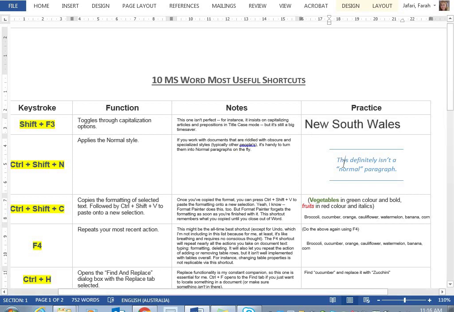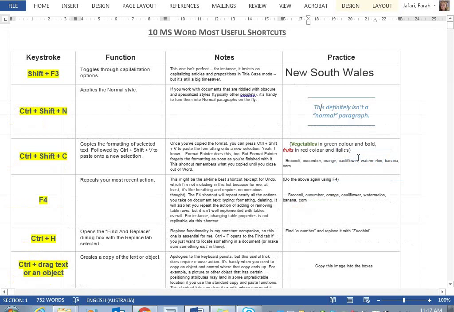Another useful set of shortcut keys is for when you receive a document from somebody and it's in a really strange format and it's difficult for you to work on it. You'd rather have it in the normal format so you can edit it, you can do whatever you want. So you go to the place. You don't necessarily need to select anything. And you hold down Control, Shift, and the letter N.